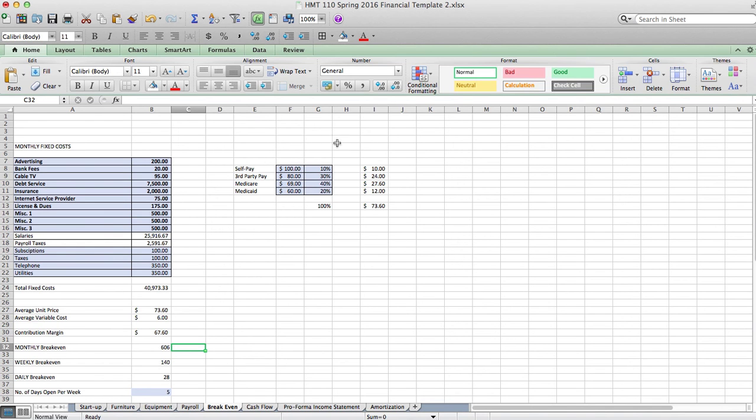What you have over here is my payer mix, and you can see I have self-pay patients, third-party payer, which is your private insurance, Medicare, and Medicaid. These are the average cost or average price we get per each of these payers. And this is the percentage of the patients that we see in each of these categories. So you can see my average unit price for my payer mix is $73.60. That is the average price that we get per patient on any given day.